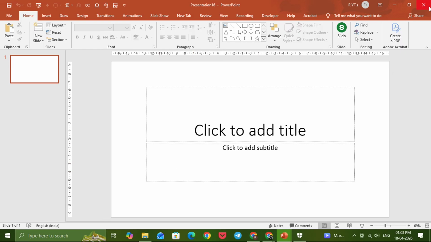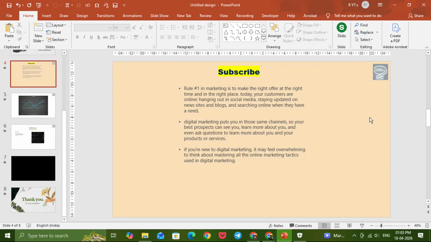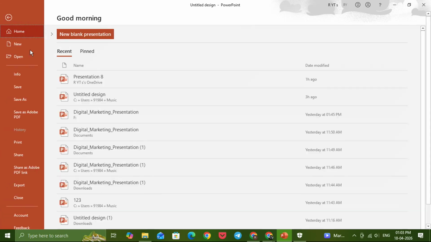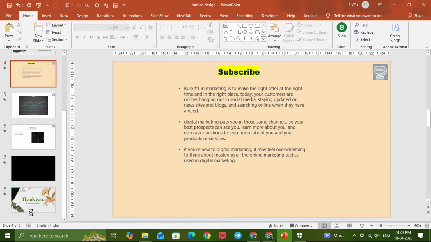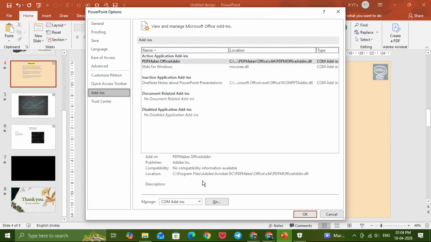If PowerPoint still isn't working, the next step is to disable add-ins. Add-ins are useful, but they can sometimes conflict with PowerPoint and cause crashes or application errors. Open PowerPoint, then click File and go to Options. In the PowerPoint Options window, select Add-ins from the left panel. At the bottom of the screen, look for the Manage box and choose COM add-ins, then click Go.